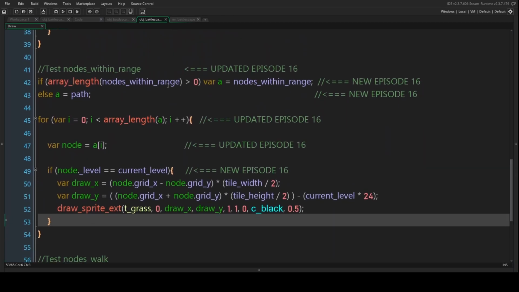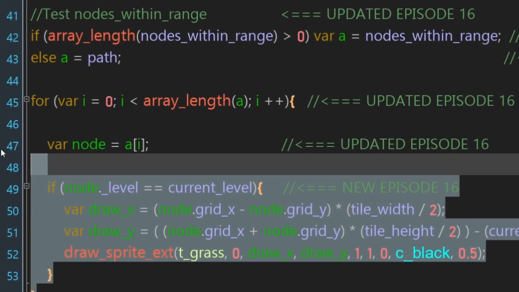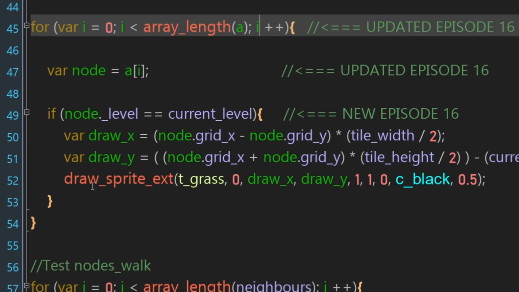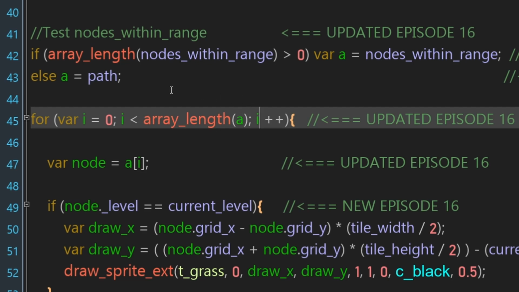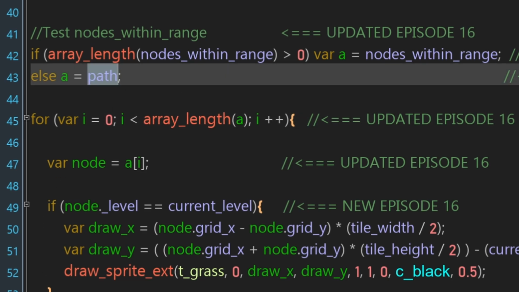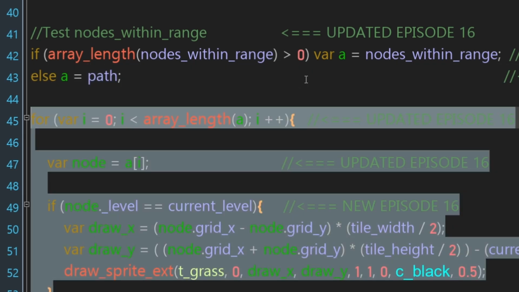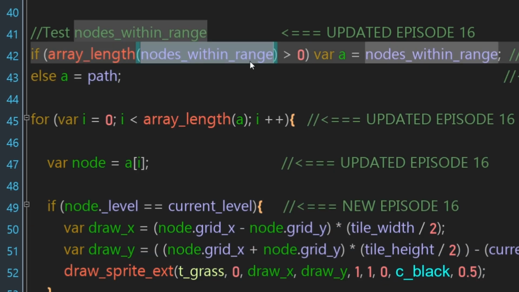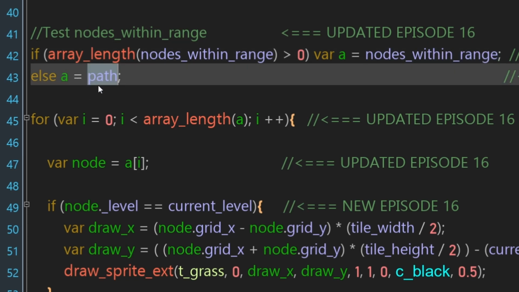So we have our test node within range for loop here. I've made a bit of a change to it, because rather than making another for loop and using that for path, I decided just to use the same for loop for both. So here we're just going to say if the array length of node within range is greater than 0, then A, standing for array, is going to be node within range. Otherwise, A is going to be path.